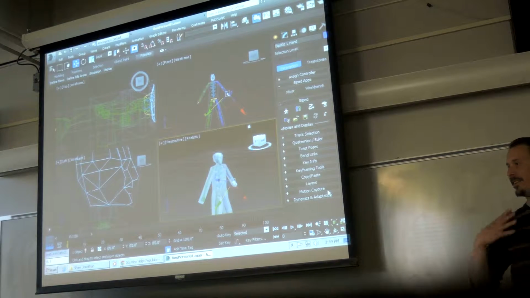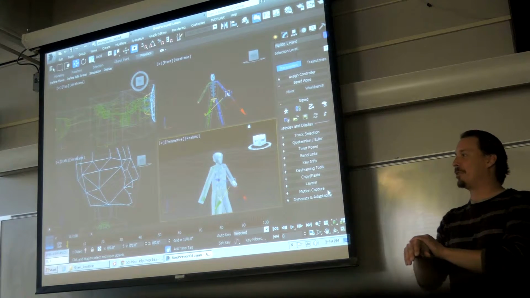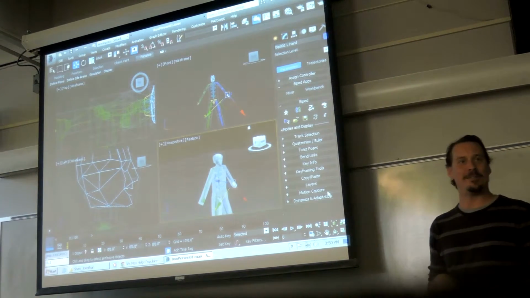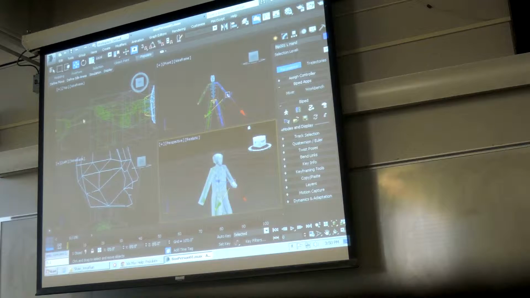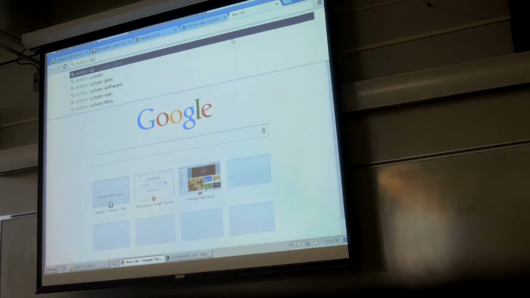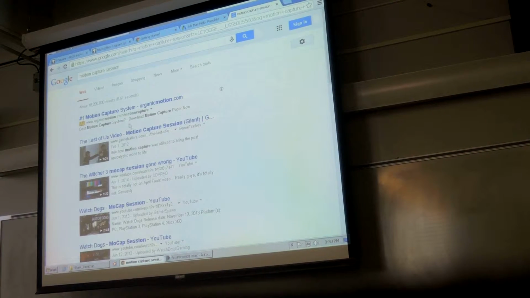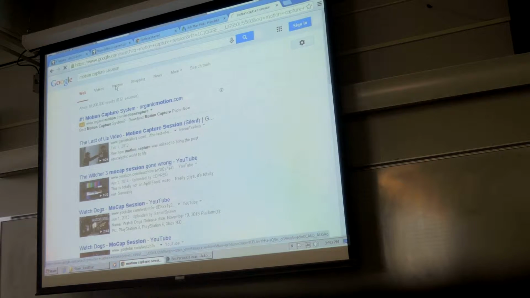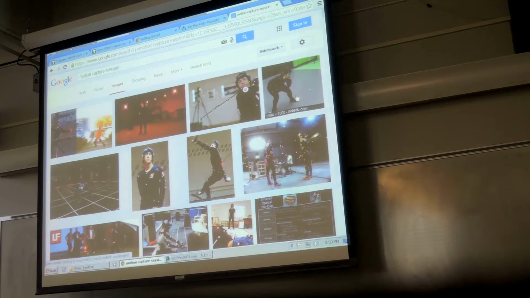Seen enough guys in the black suit with the retroreflective balls all over their body, like Shaq for NBA 2K12 or whatever video game they have. Tony Hawk Skater. Yeah, Tony Hawk's Skater, exactly. What was the famous one, Gollum from Lord of the Rings? Yeah, so here's your motion capture suit, right?